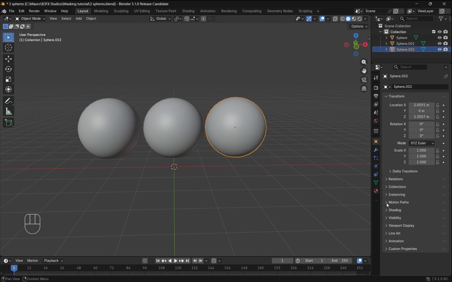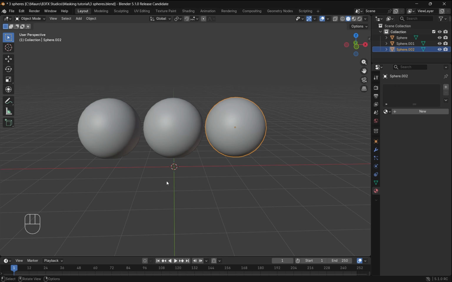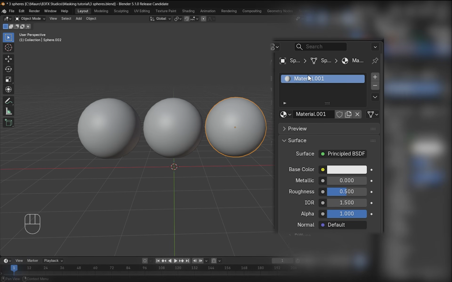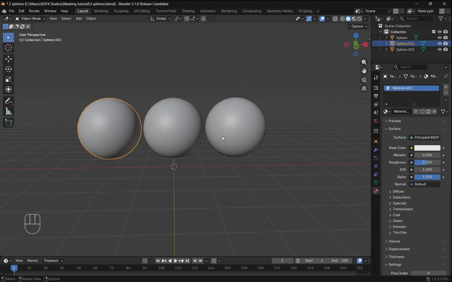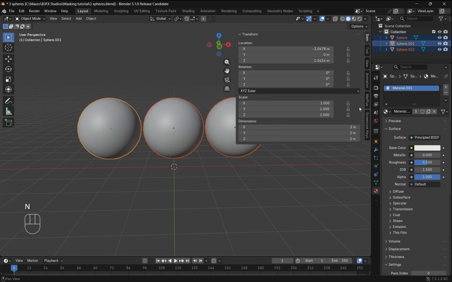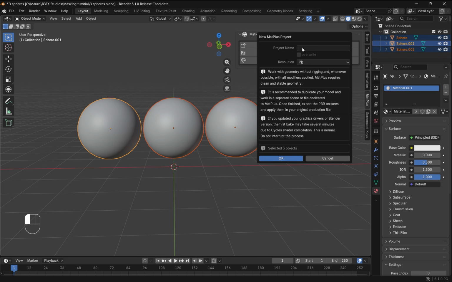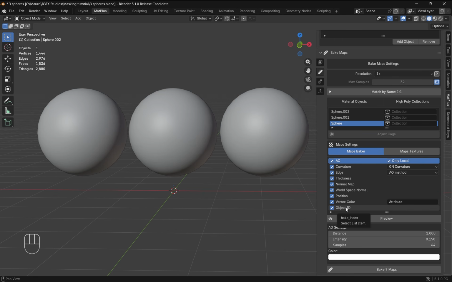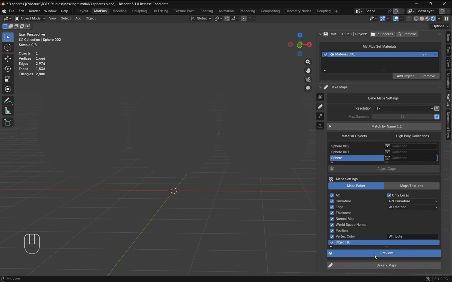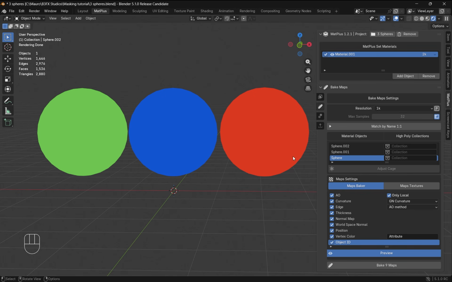So the first thing that we want to make sure is that they have assigned the same material, all of them. So let's create a new material, will be material 01, and let's assign the same material to all of them. Okay, boom, there we have it. Now we will just select them all, click on MatPlus, new project, and call it something really original, like for example, 3 spheres. So once here, let's go into our baking section. And now if we come to Object ID and click on Preview, we will see that we have different colors assigned to our models. So let's just go ahead and bake our textures.